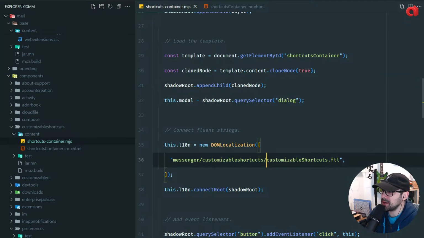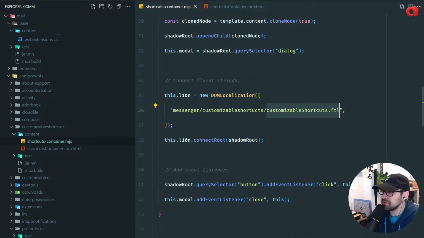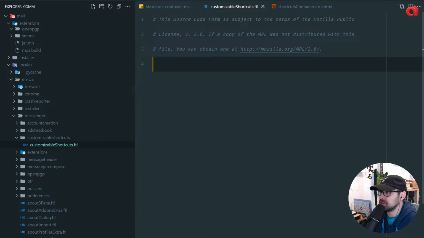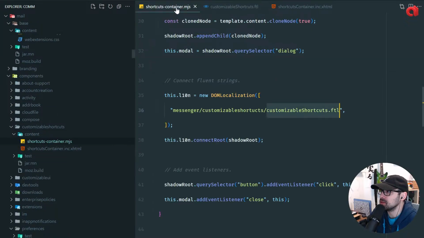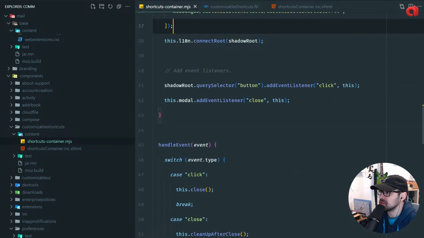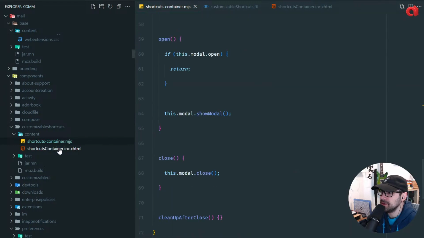We have a customizable shortcuts fluent file where all our strings are in it. Does it make sense to have this? I think so, because the customizable shortcuts, there's nothing in it, but potentially it grabs everything, and we allow users to consume this in all other forms and places, so it should be fine.